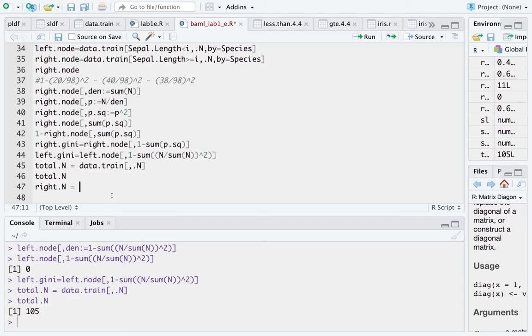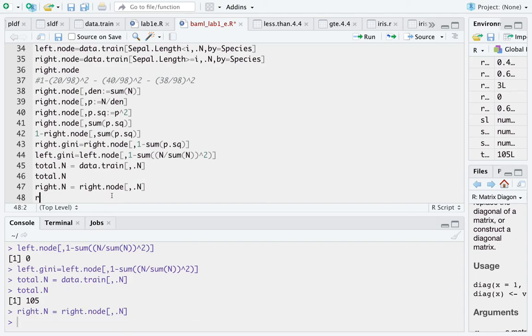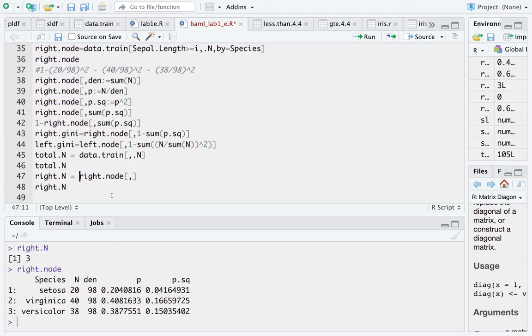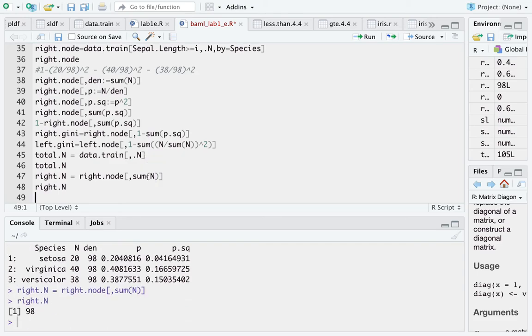Now I need the left child and right child, so right.n equals right node, all the rows.n. Right, and that'll give me 3 values. Whoa, 3 values? Nope, that's not what we want. Remember, the right node, if we just highlight this part, is literally 3 rows, but we want the summation of the ns. So here, I'm going to do sum. Alrighty, so right.n, 98 values, that's what we want.